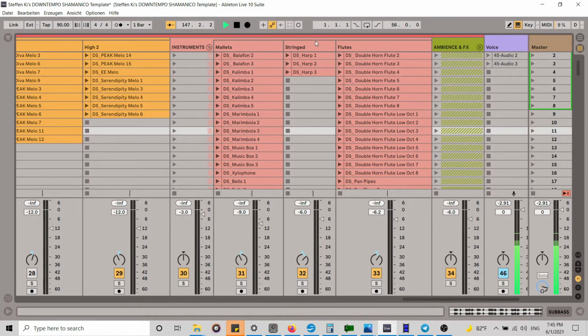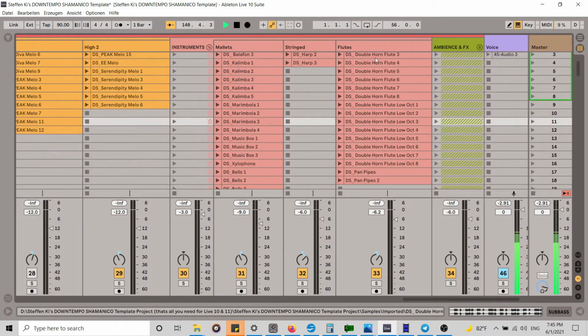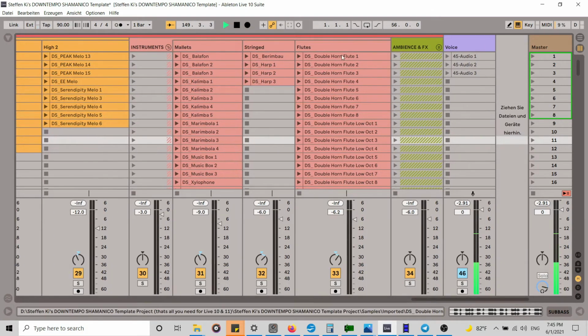And then we have stringed instruments, it's just the berimbau and a couple of harps here, and then flutes. Love flutes. Lots of beautiful flutes here. We can have a listen maybe in a bit.